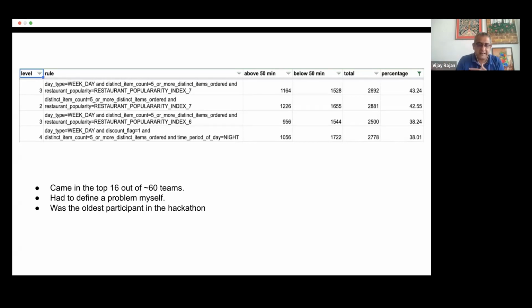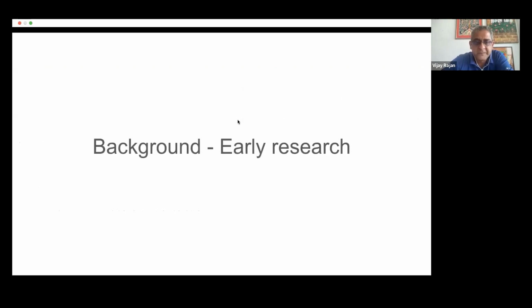And then again, I applied the frequent item set based solution, and I came in the top 16 out of 60-odd teams, and had to define the problem. I was the oldest participant. So again, I extracted some rules and made some basic observations, very generic, and presented it. All this analysis led to one slide. And this is it. This is what makes your orders go beyond 50 minutes for delivery. So I'm now going to talk about the background and research.